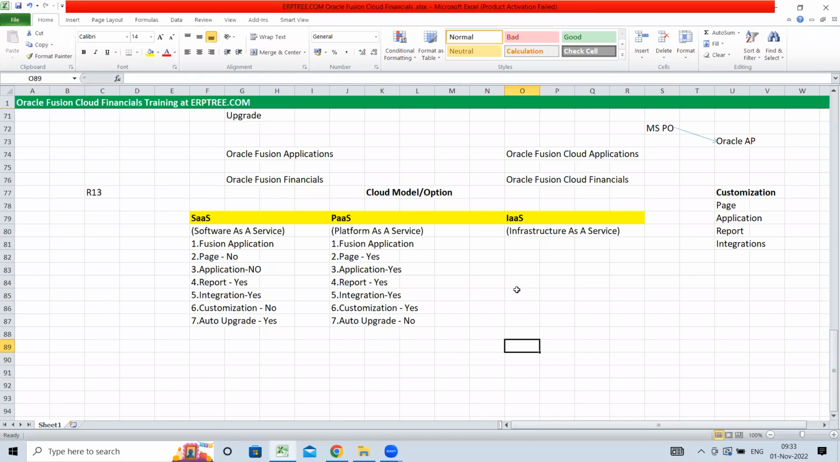In tomorrow's session, it could be SaaS or PaaS: how to access that environment, how to create the user, how to get access to a certain environment, and what the different environments are that Oracle is providing. We'll talk about all of these, and we'll start working on the system from tomorrow's session.